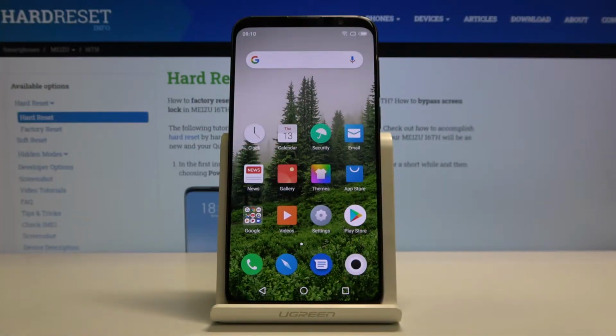Hi everyone, here I've got MEIZU 16th and let me show you how to change video resolution on the following device. So first of all, let's open the camera app.